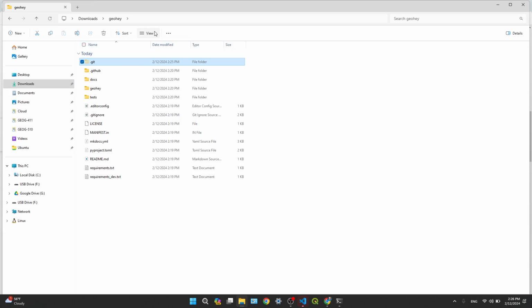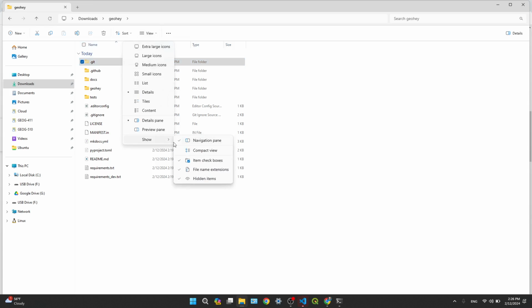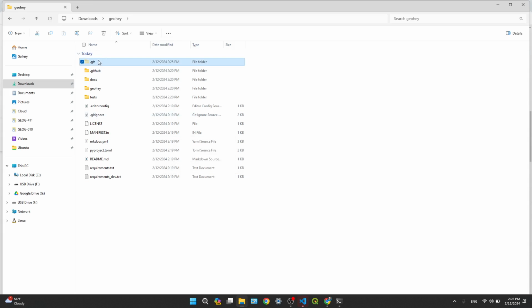No, it's under the view and then show, and then check the hidden items. And you should see this one, .git. It's kind of a little bit grayed out, hidden directory. See?